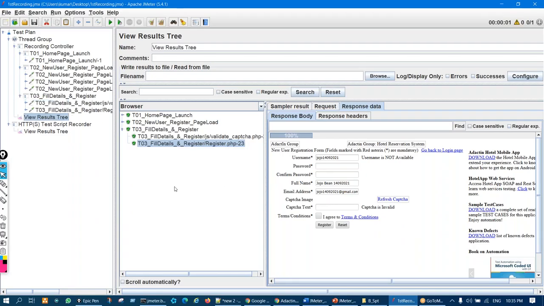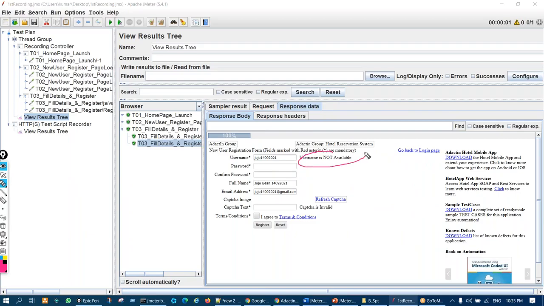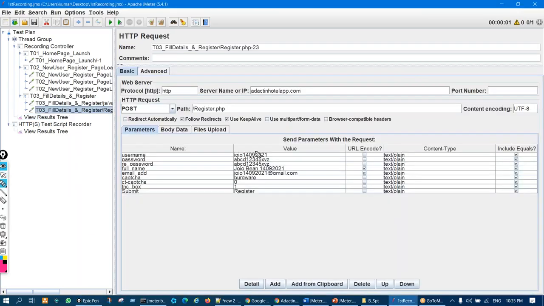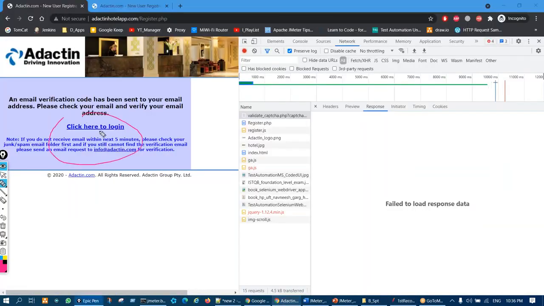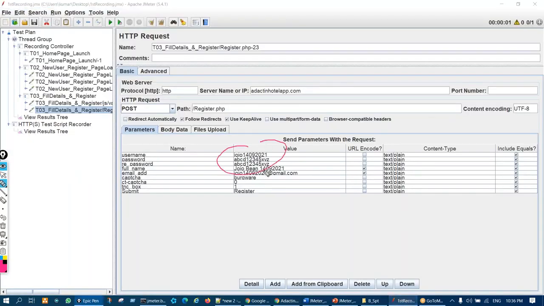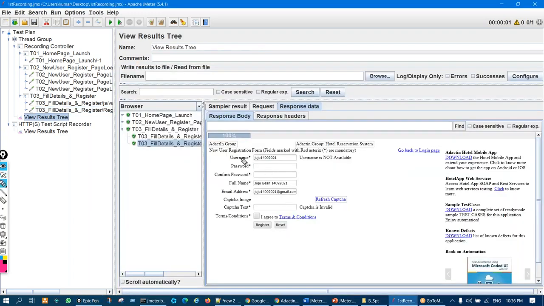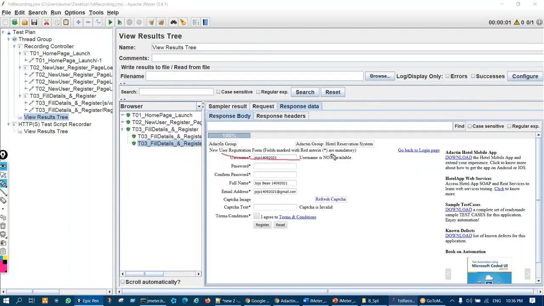Because if you read this, what it is saying is username not available. Okay, what does that mean? This user was already registered by us. When we were recording, that user was registered. So if I try again to register that user, it is not registering. You see, username is not available.